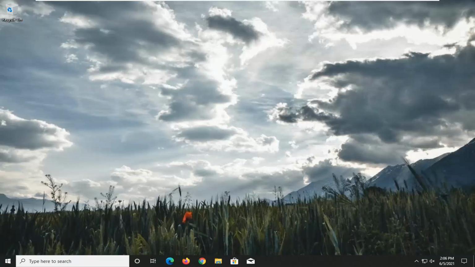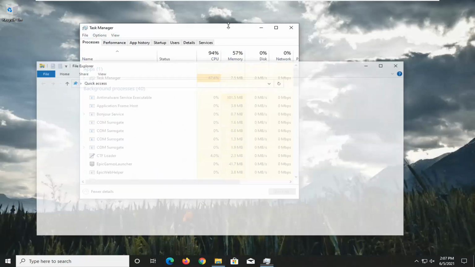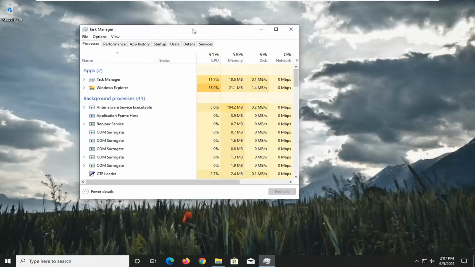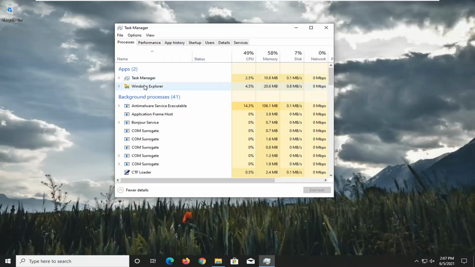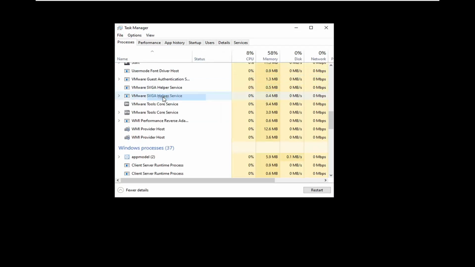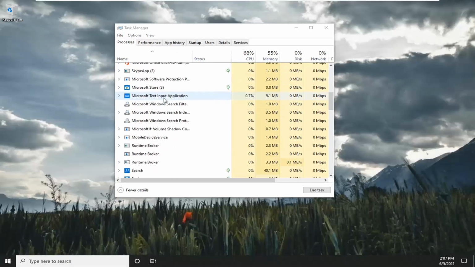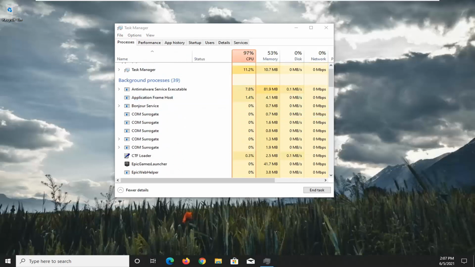So we're going to start by right-clicking on the taskbar and selecting Task Manager. If you find Windows Explorer is open underneath Apps, go ahead and right-click on it and select Restart. And then see if your system tray icons are working properly again.